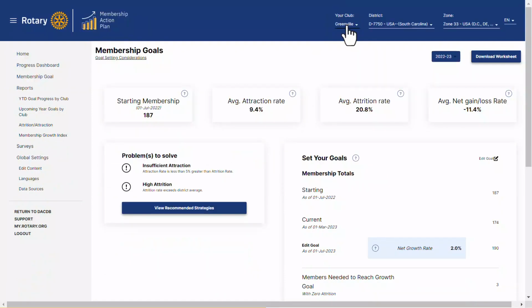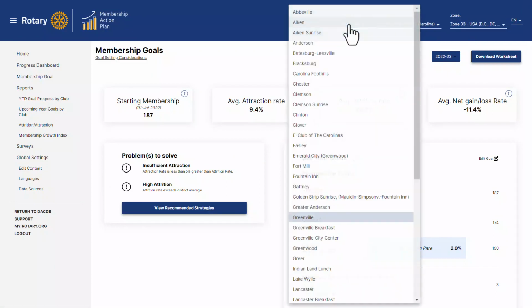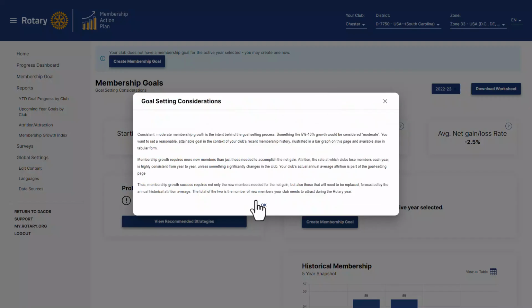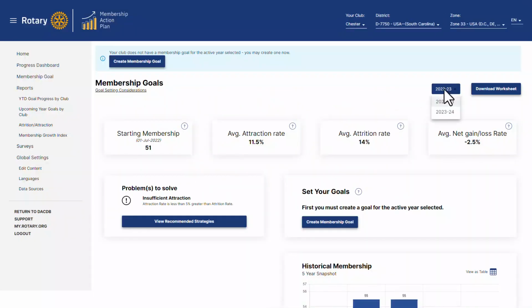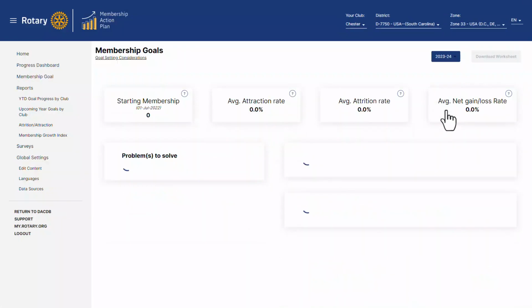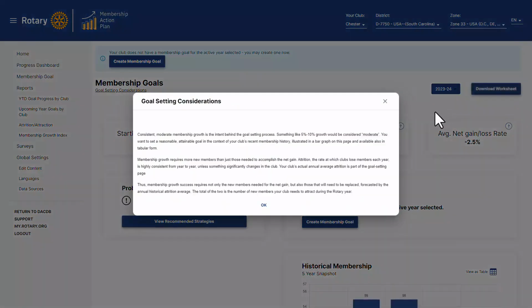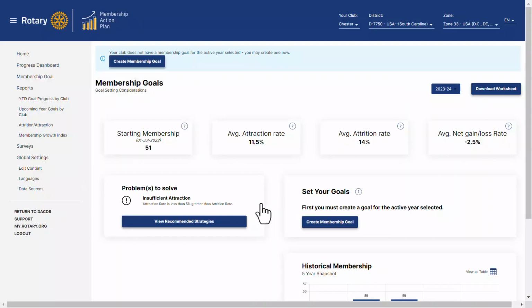Now I'm going to switch to a club that has not yet set a membership goal for 23-24. You'll see how this works for a first-timer. We select the upcoming year right here. Of course, since there's no goal set for that year, the same prompts and reminders will pop up. Once those are closed, you'll notice that the goal setting button is presented automatically.